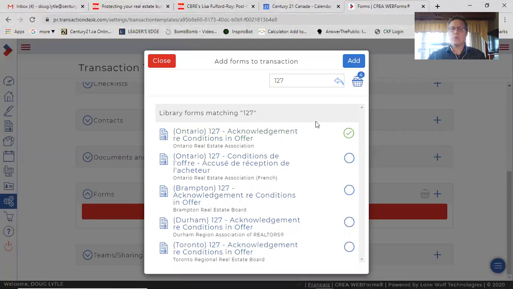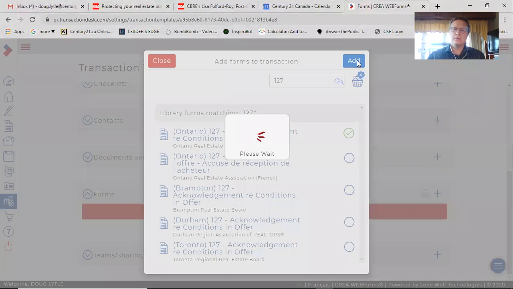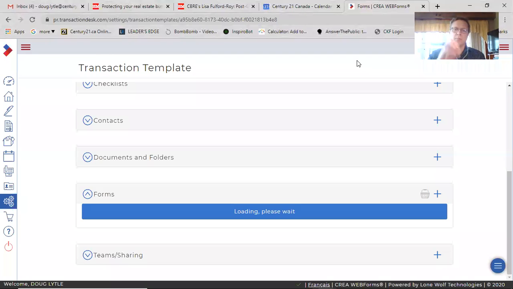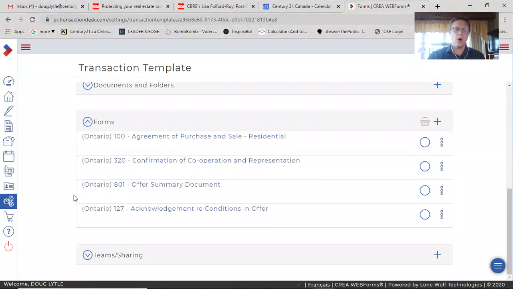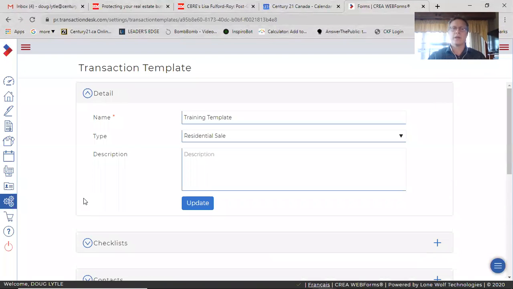So I've chosen 4 different forms, and I know that because the little 4 is in the basket here. When I click add, it's going to grab those forms from the database and put them into my template. Okay, and there they are. That's all I have to do to create a template. That's at its bare minimum. I could stop right there and I've got a working template now.